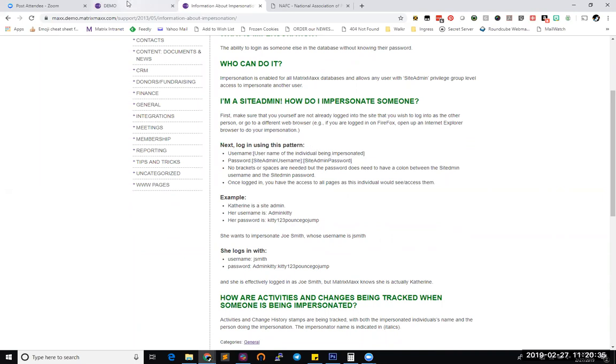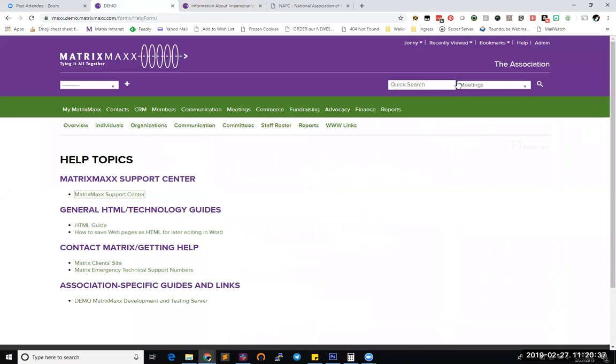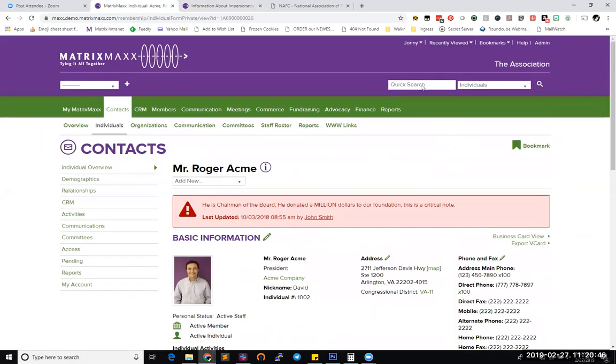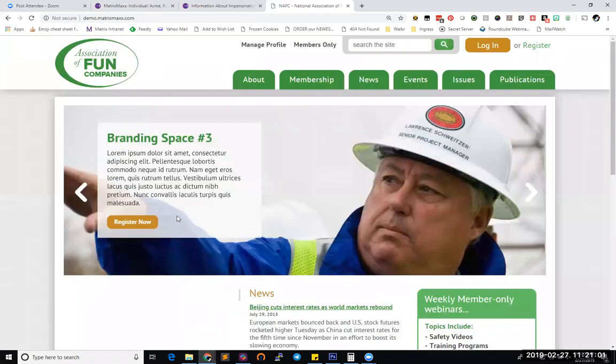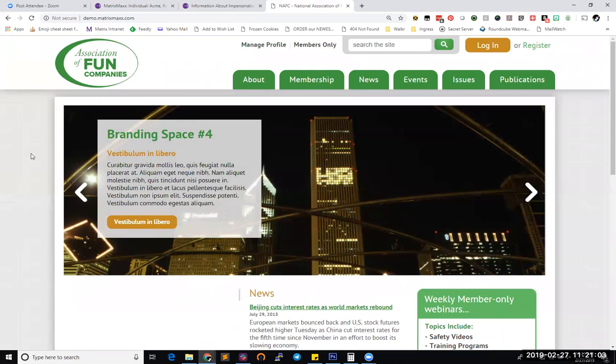So let's do this as an example. I'm going to go back here. I'm going to do a search for Roger Acme. He is a member of our demo organization. I don't know his password because it's protected, it's encrypted, but I'm going to copy his username. So copy his username.